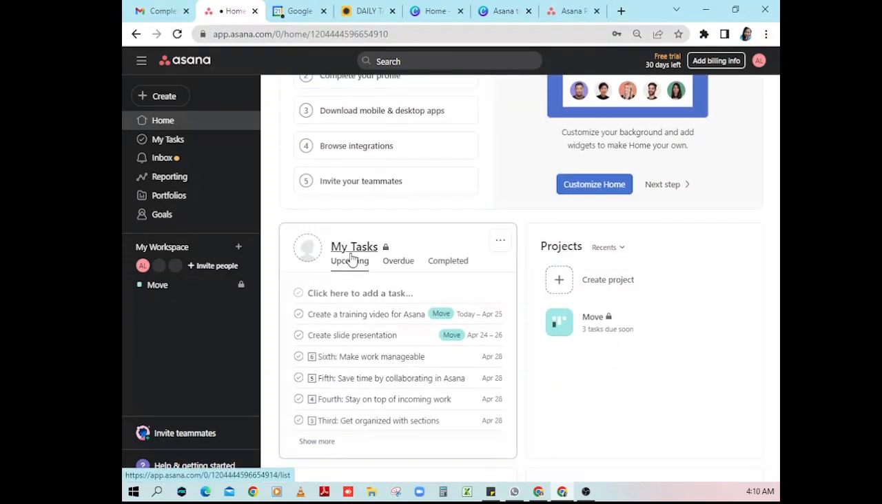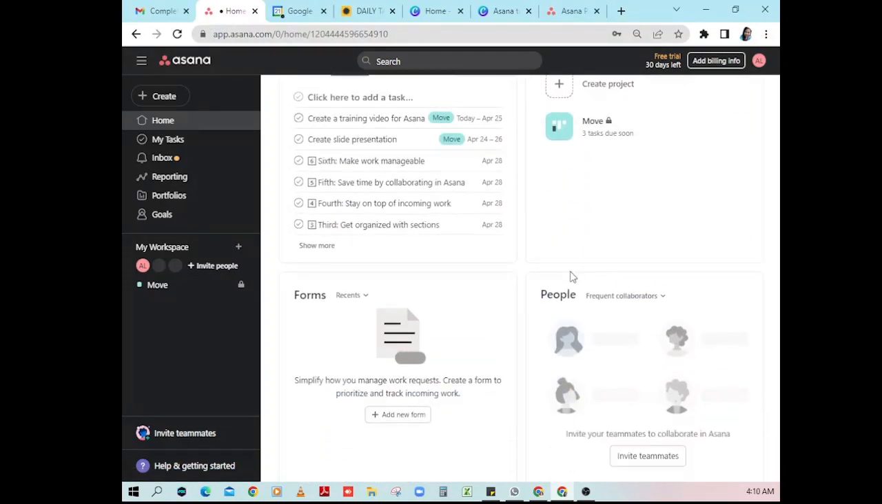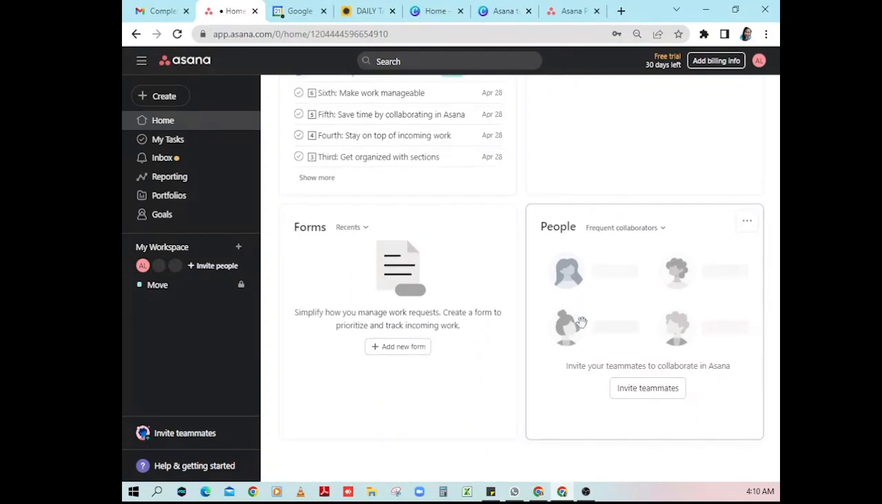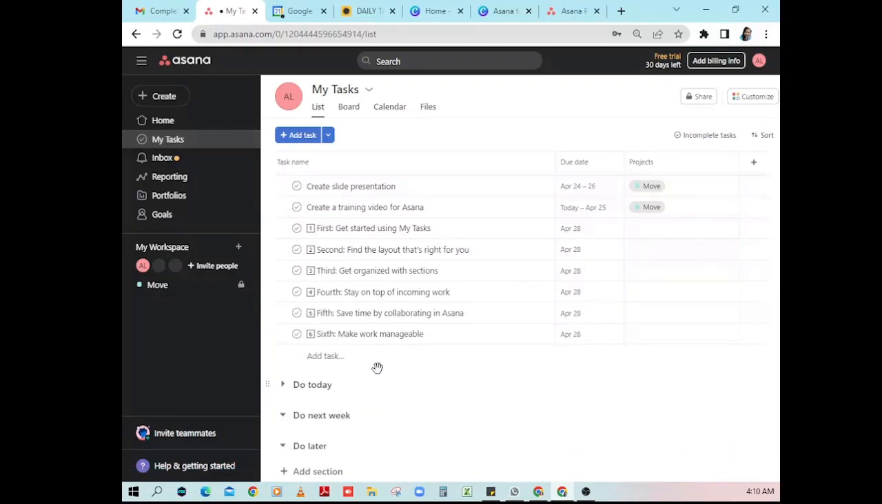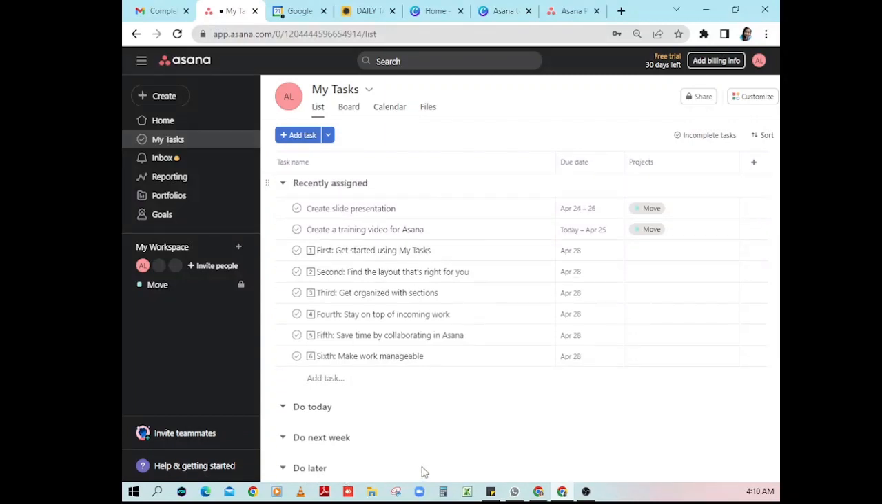Right now, we're seeing my tasks, projects, forms, people. And then let's go to my tasks. Okay, so these are the tasks that we entered earlier, like create a slide presentation, create a training video, and we have due today, and there's nothing on that yet. Due next week, due later, and you can add a few more sections.